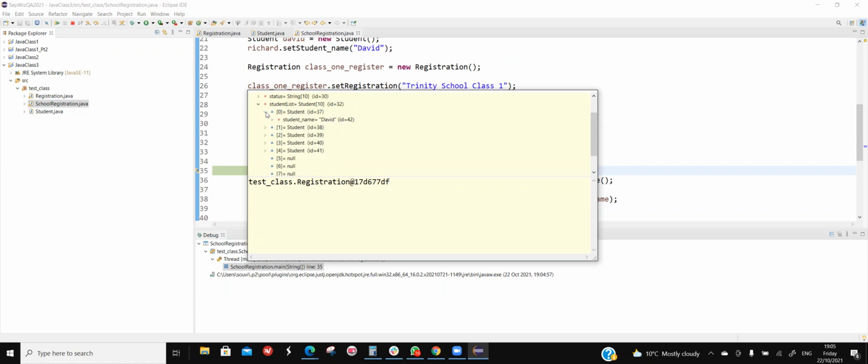If you open each and every object, you will see that students are there. David, this one is null. What happened? Why is everybody null?